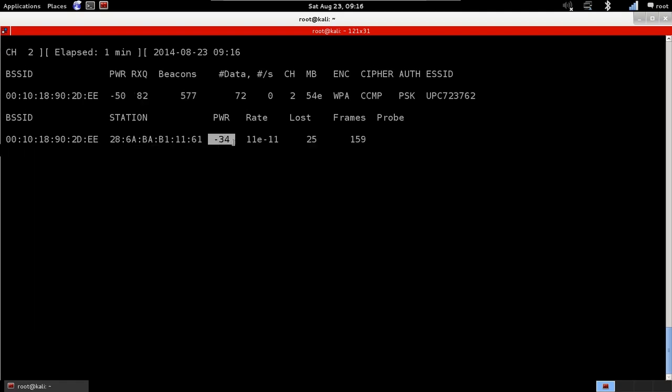Power is the distance between us and this device. Rate is the maximum speed that this device is running on. Lost is the number of packets that we lost, that we couldn't capture from the target device, and frames is the number of useful packets that we collected from that device. We'll talk more about frames and data, as I said, when we start talking about WEP cracking.